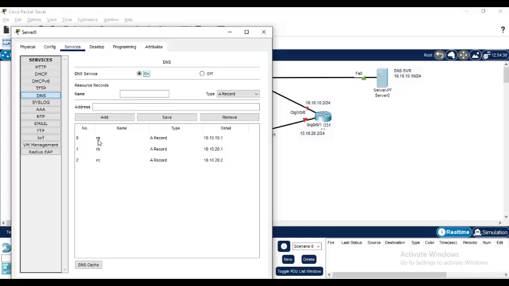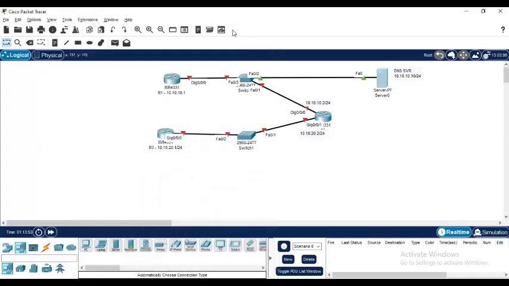I would have said ra.com, but I don't want to make things complicated. Let it be simple RA. All right. Now what is next? The server is ready to serve, but the clients are not yet configured as a client. Let us first of all give IP address to these devices and ping between these devices.